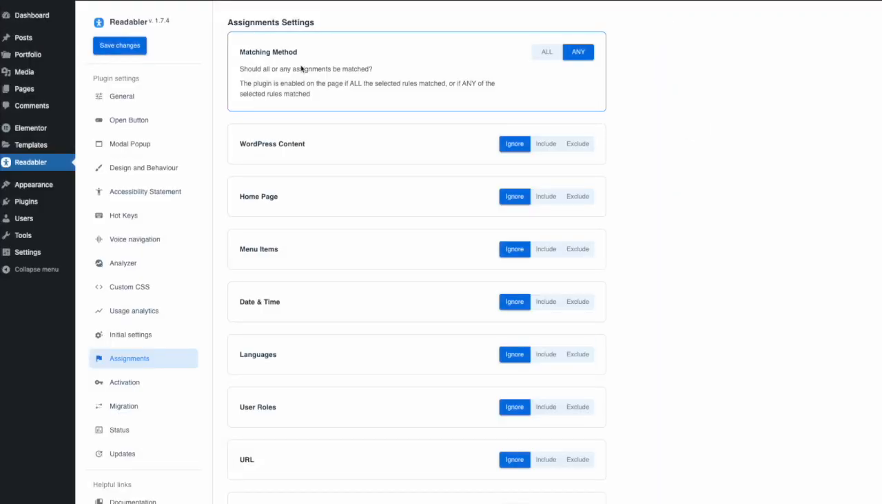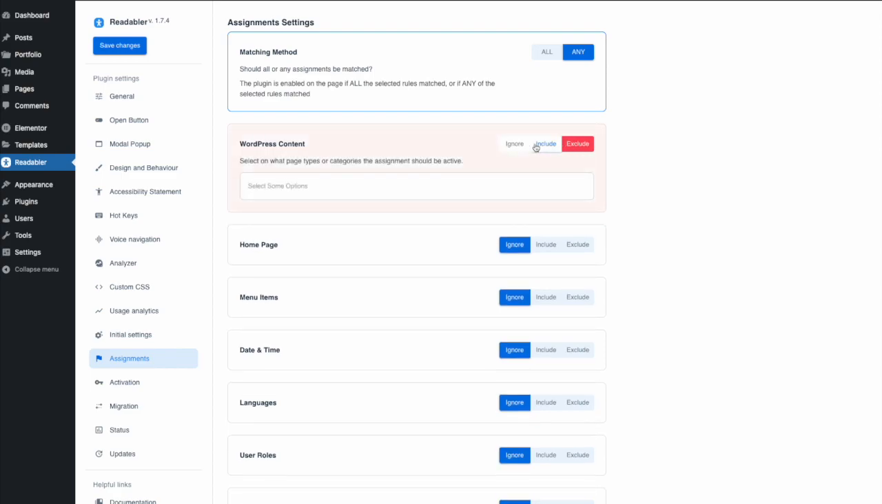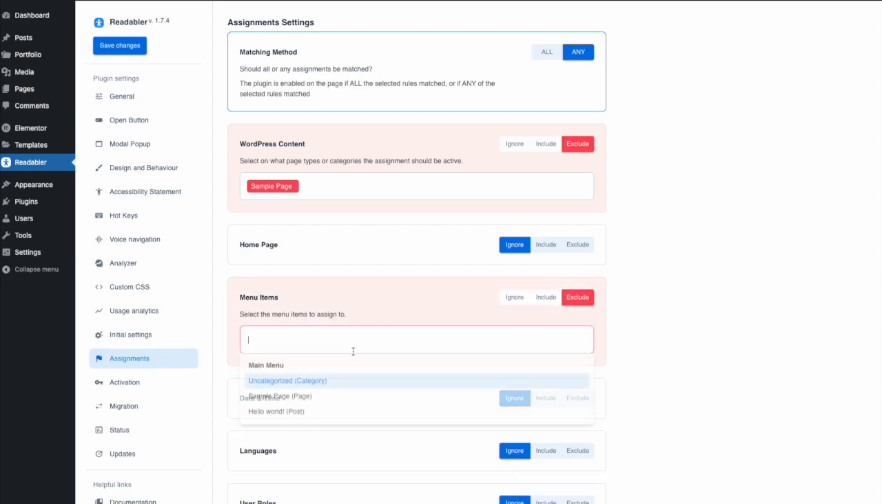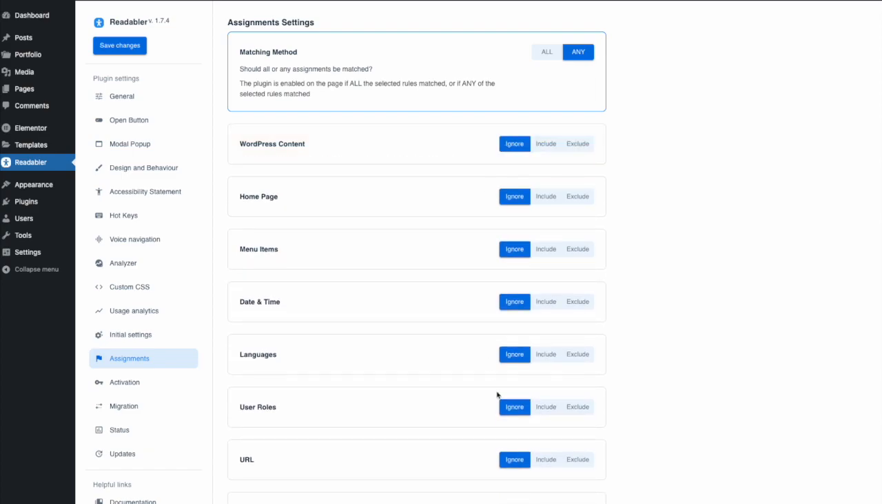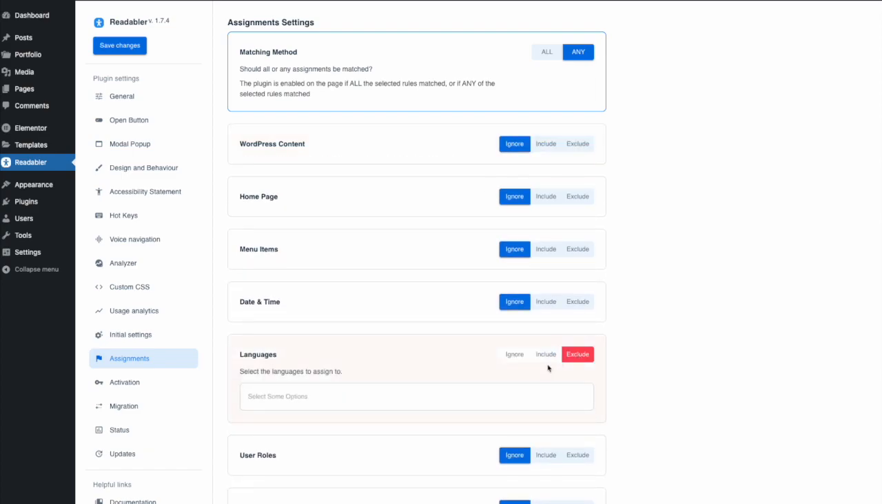The Assignment Settings tab is included in many of our plugins, where you can apply a plugin on certain pages or under certain conditions. By default, the accessibility button is displayed throughout the site and you can exclude it for certain pages, menu items, languages, user roles, or for other conditions.